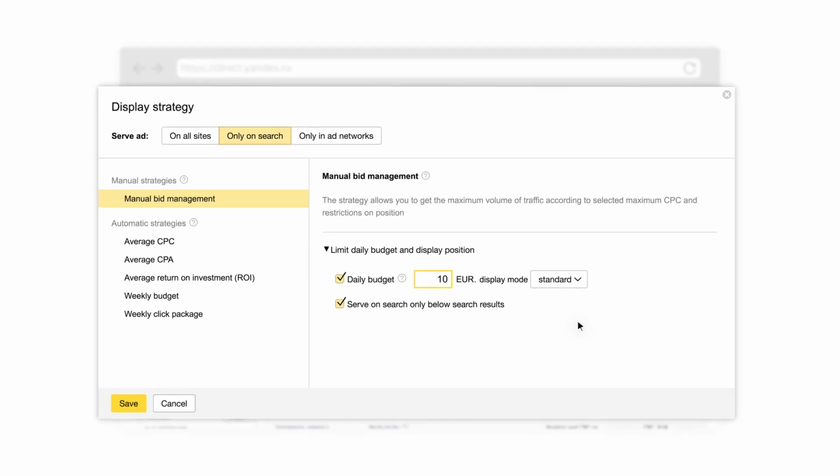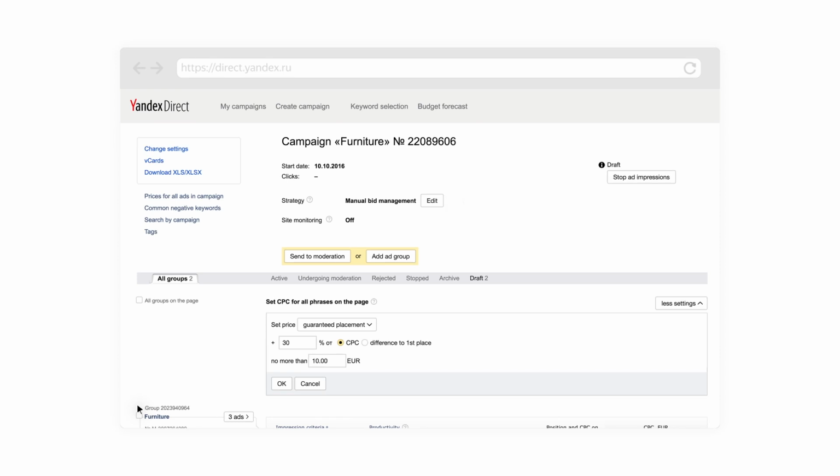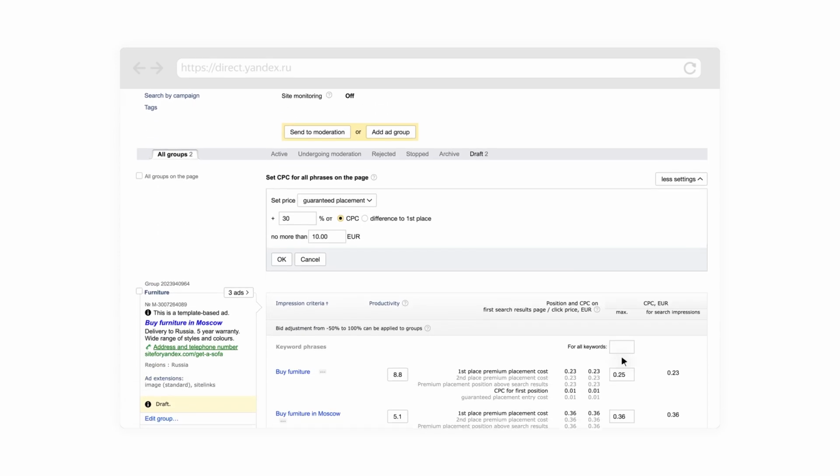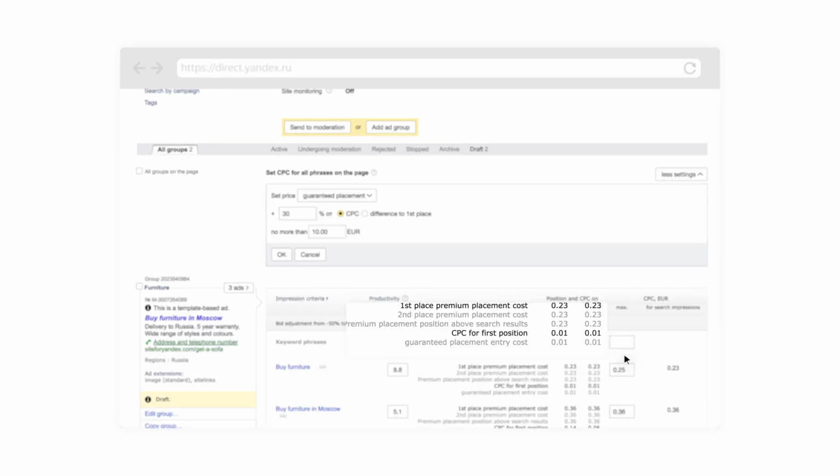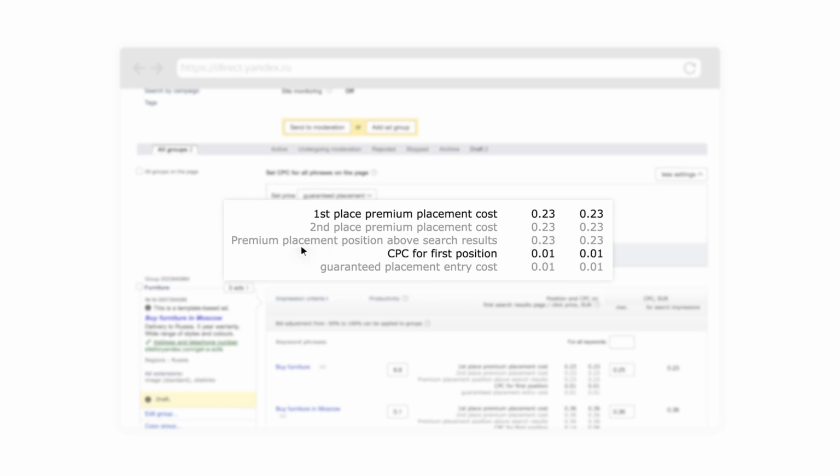The minimum daily budget is 10 euros. You can change the budget up to 3 times in 24 hours. When using manual bid management, ads are served at the highest available position for the bids you set. After saving your strategy settings, you should then set bids for keywords on the campaign page. As you set your bids, you may see that certain positions appear in gray text. This means that your current settings do not allow you to place ads in those positions.